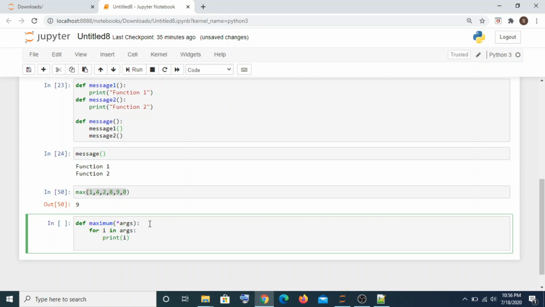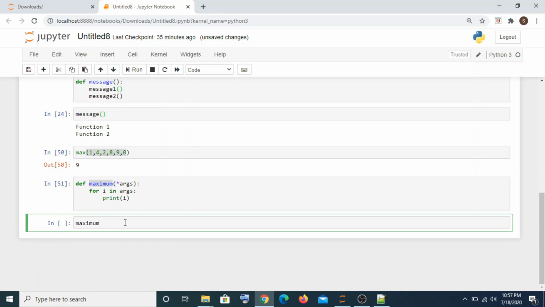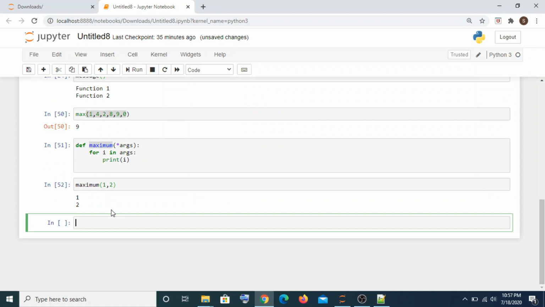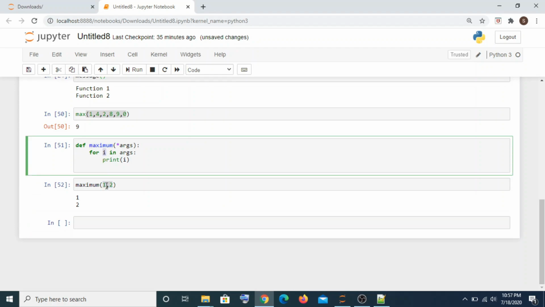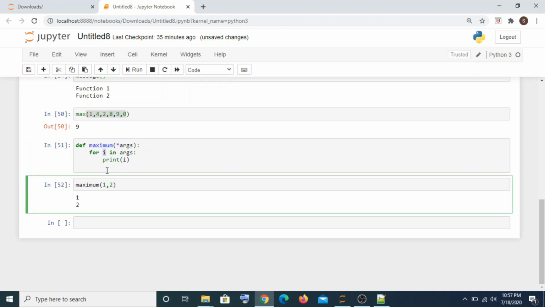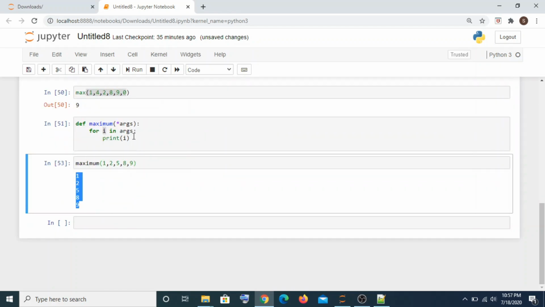Just to show you how args works, I'm going to execute this and I am going to call the maximum function, right? So we pass values to the maximum function. It will iterate through them. It will take 1 and print it, then it will iterate to the second number and print that. So let's say if I give 5 comma 7, now see the order here, they'll execute in the same order, right? So this is a concept we are going to use.